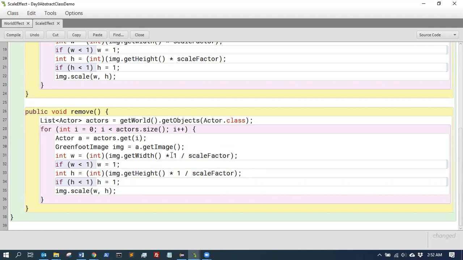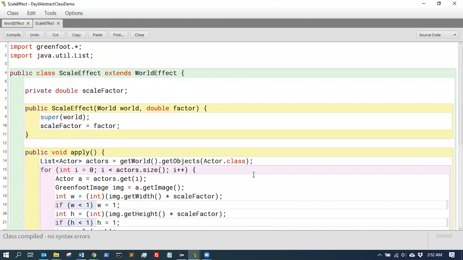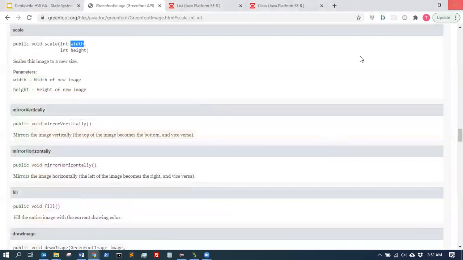Okay, and multiplying by 1 divided by, that's really just, I could just say divided by. It's probably better. So multiply by the scale factor, and then divide by the scale factor if I want to reverse it. Pretty simple. There we go.